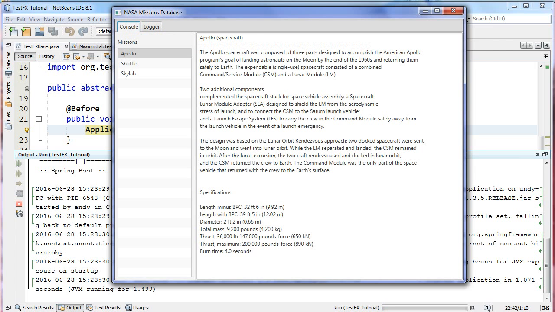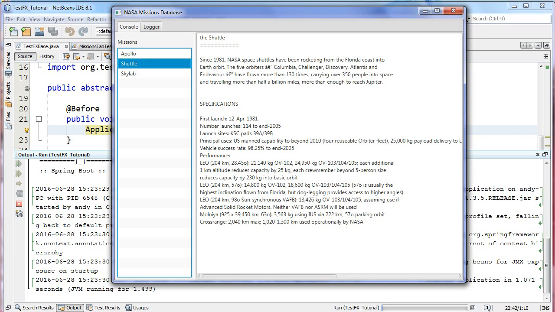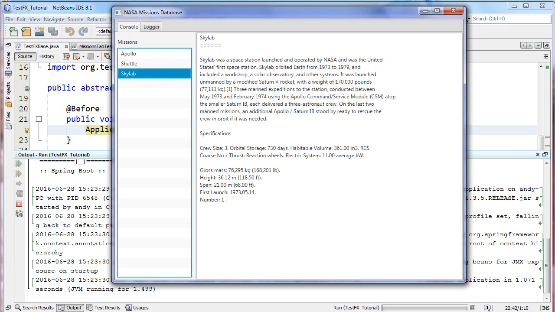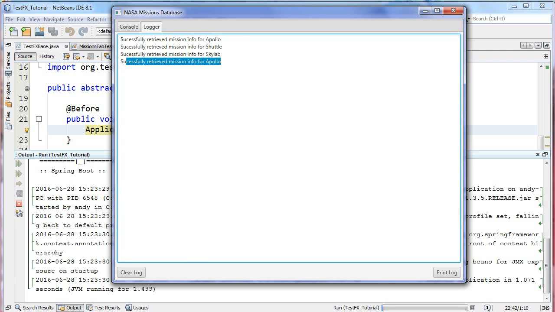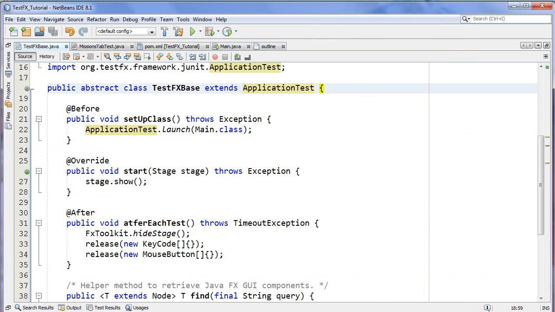So what I wanna test is I'm gonna do three tests. One, that this list here has three missions. Two, that when you click on it, it updates this area, and I'm gonna take a look at some of the text. So for example, if I click on Skylab, I'm gonna check that the word Skylab is in here, okay? And also, if I click on Apollo, that the logger updates with this message over here. So those are the three tests that I'm gonna do, all right? Again, if you wanna know how to build that GUI and everything, take a look at the other tutorials.